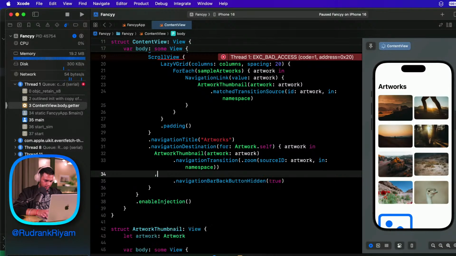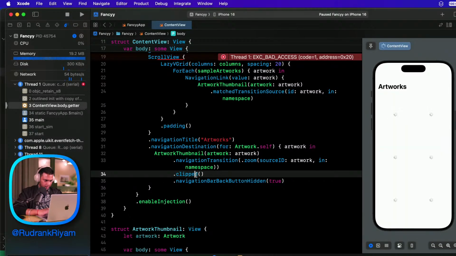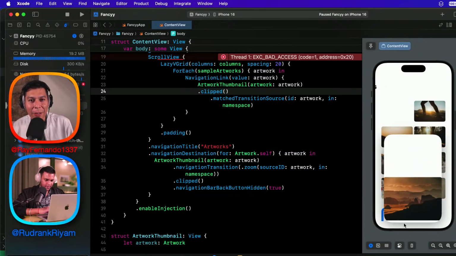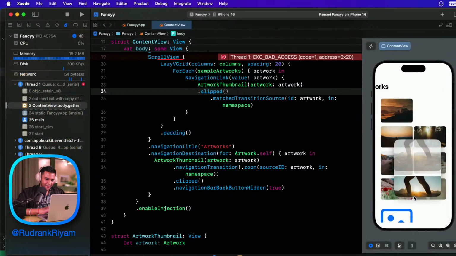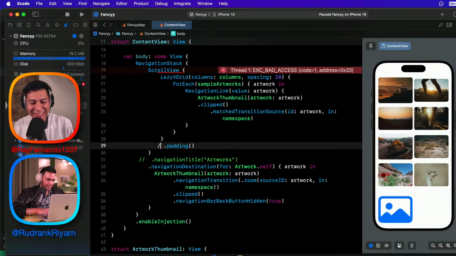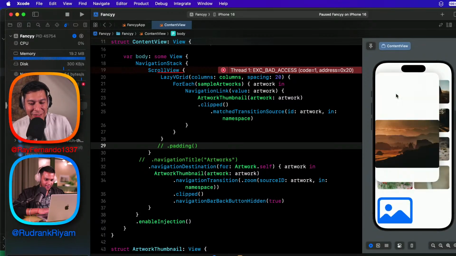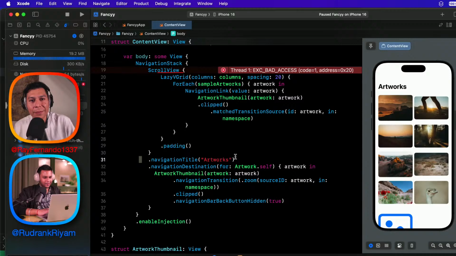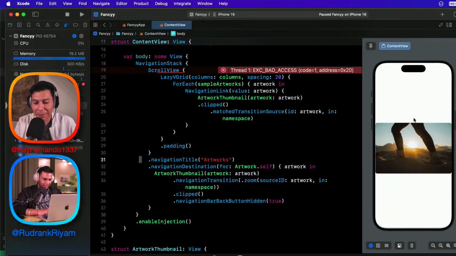If I just use the clipped modifier on the image thumbnail, let's see what happens. It's all about exploring and seeing what works. Man, it's still the same thing. We're kind of stuck. Okay, that's interesting. For a bit of amount of time, let's just have it the way it is.